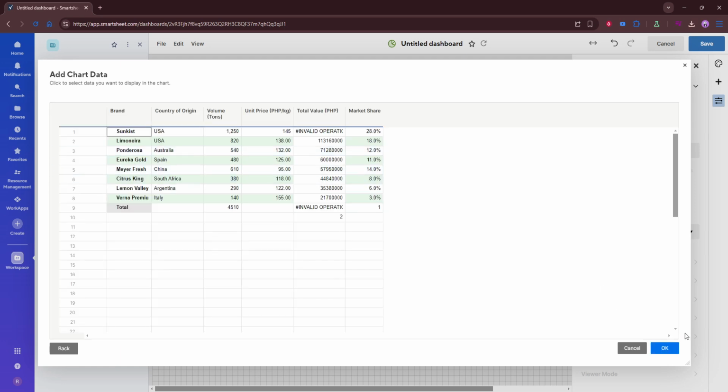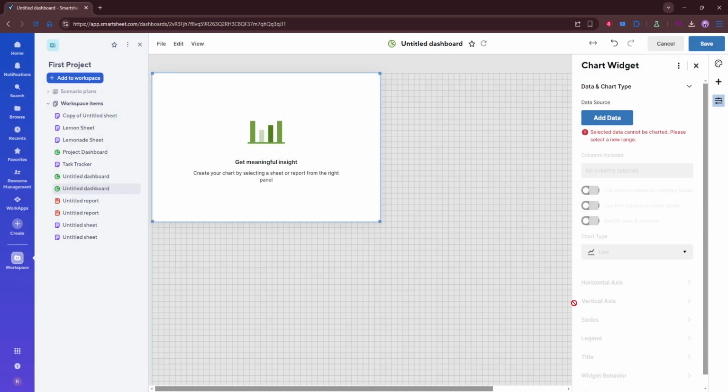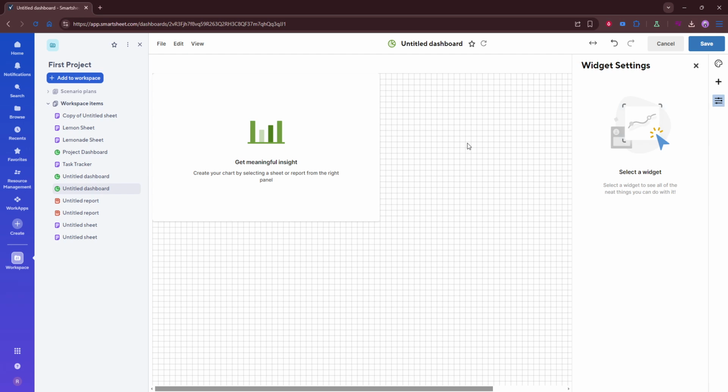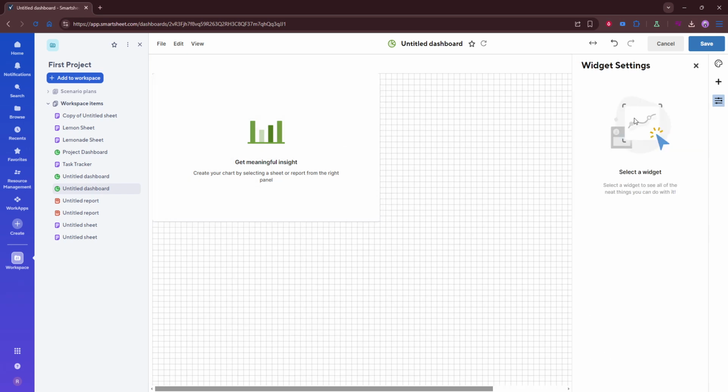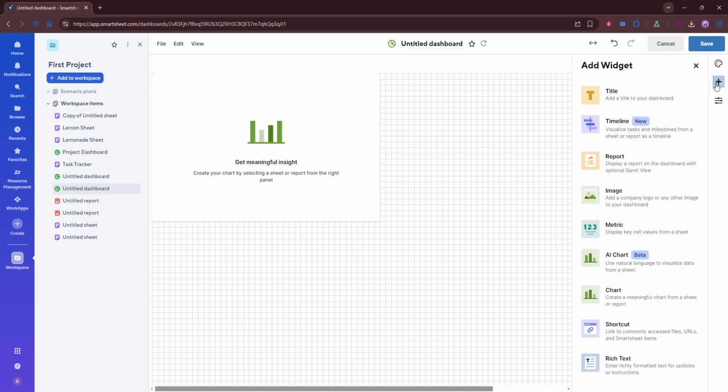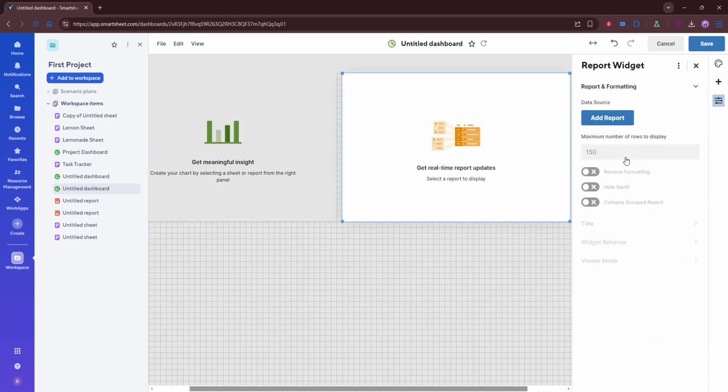Next, connect each widget to the correct sheet or report. This step is especially important because the dashboard only becomes useful when the information behind it is accurate and relevant. For example, if you're using a chart widget, make sure it's pulling from the right source sheet. If you're adding a report widget, confirm that it displays the specific report you want your audience to review.